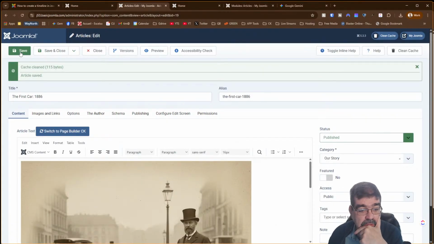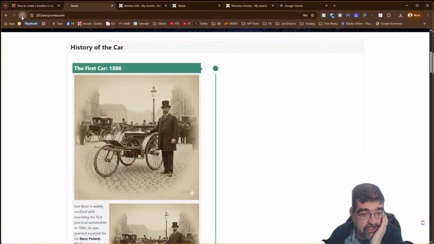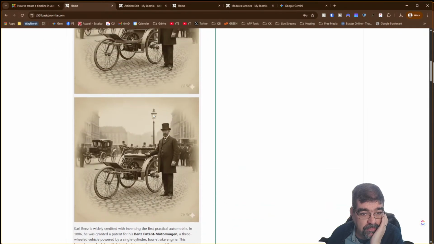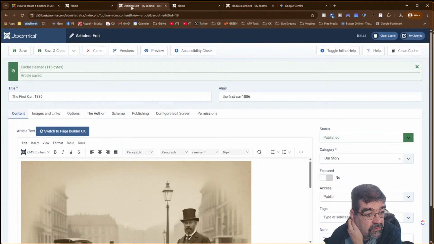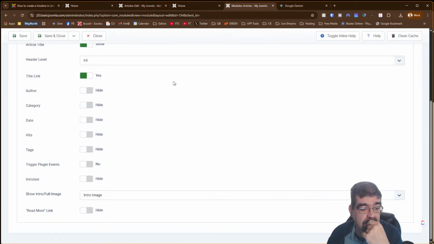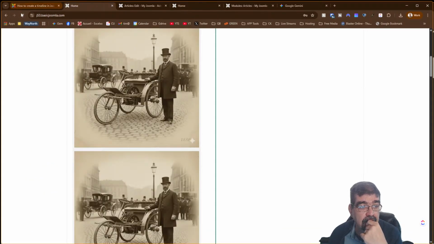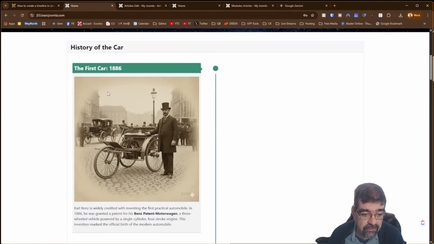And I get what you guys are saying about the read more. We could change something like that too. So let's see here, save. We'll go back here, refresh, and then we end up with both images. So we wouldn't need to use the intro image there. So just to clean things up here, let's go back into the module and we'll say no to showing the image. Save. So that means now we're only going to see the image of this article here.